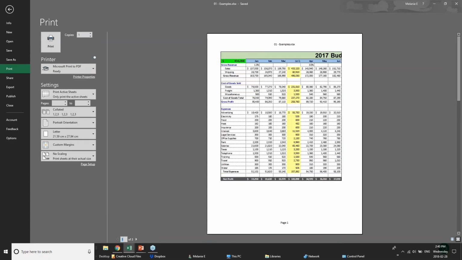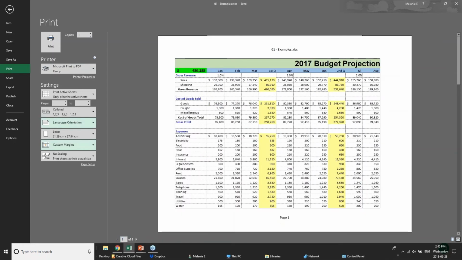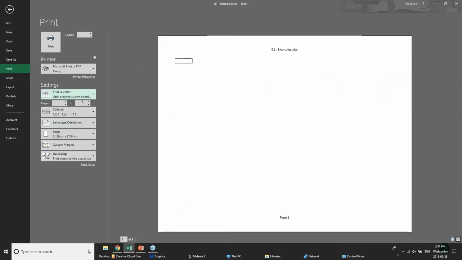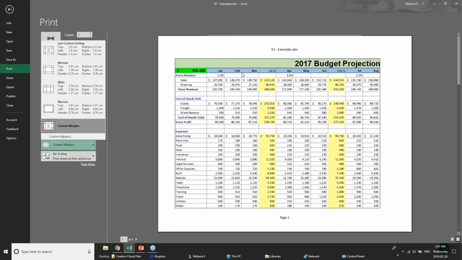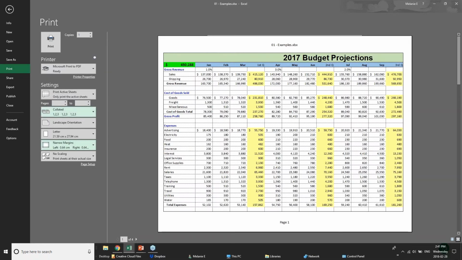So you have some options here. You can change the orientation, make it wider. You can also make some decisions on whether you want to just print the active sheet or the entire workbook, or a particular selection that you want to make. In this case, I'm going to just do the active sheet. We can also make the margins, you see right now the margins are pretty big, so maybe I want to make the margins a little bit more narrow. Ooh, it's still not quite fitting the way I'd like.